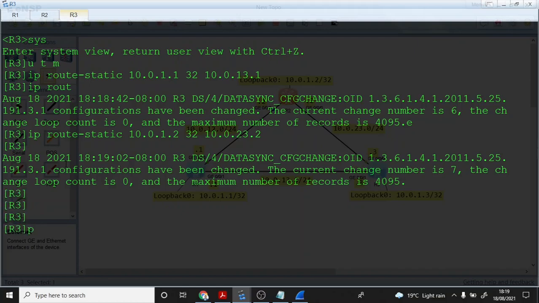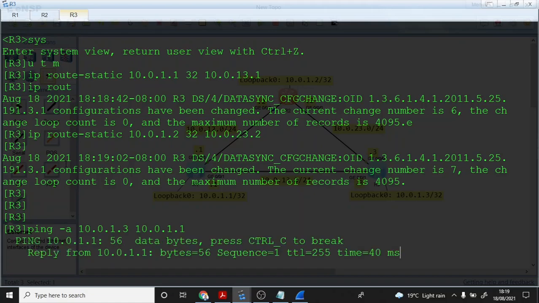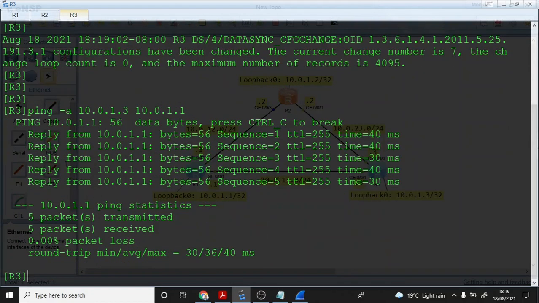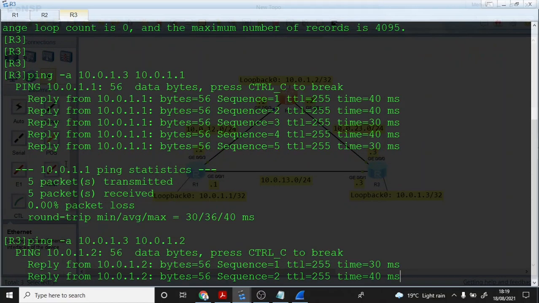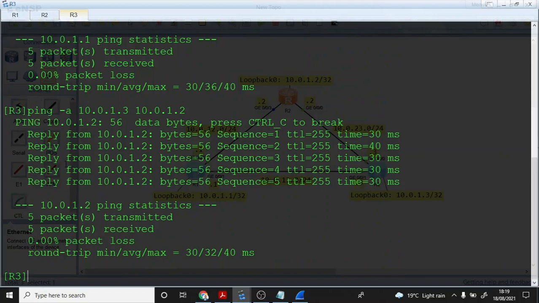We can ping 10.0.1.3 as the source. We want to ping 10.0.1.1. So we want to ping from the loopback of R3 to R1. So we should be able to get the replies. We can also write .2 to ping the loopback of R2. So we can see that now we are able to reach all the loopbacks.